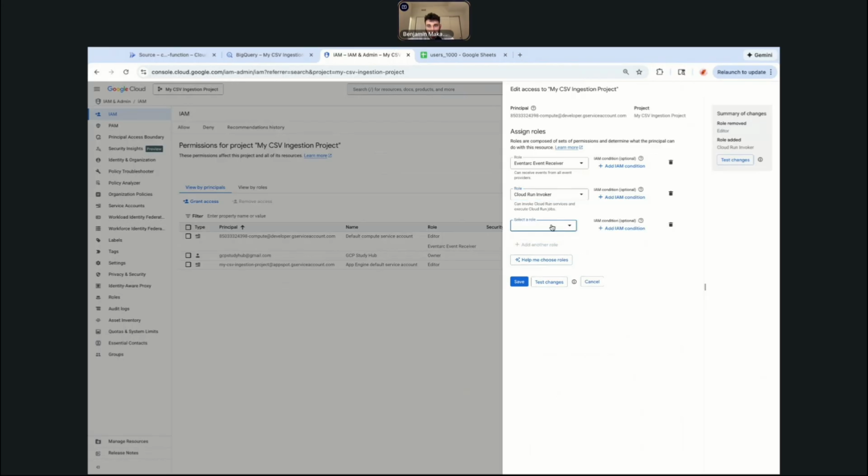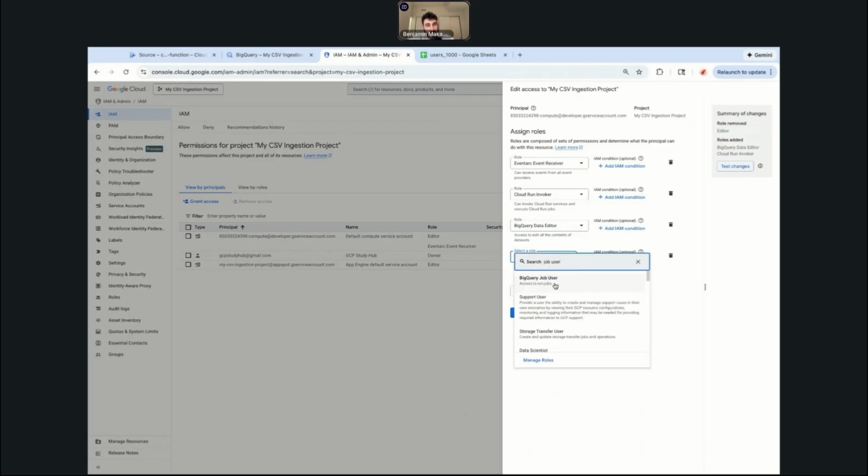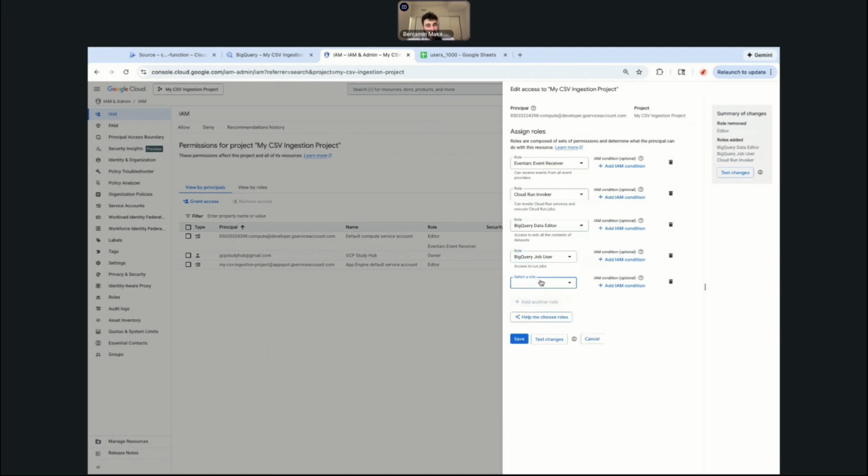We know that it needs the BigQuery data editor role. The BigQuery data editor role allows the function to write data to BigQuery tables. And then the job user role actually runs the load job. So it needs that. And then it already has the Eventarc event receiver role.